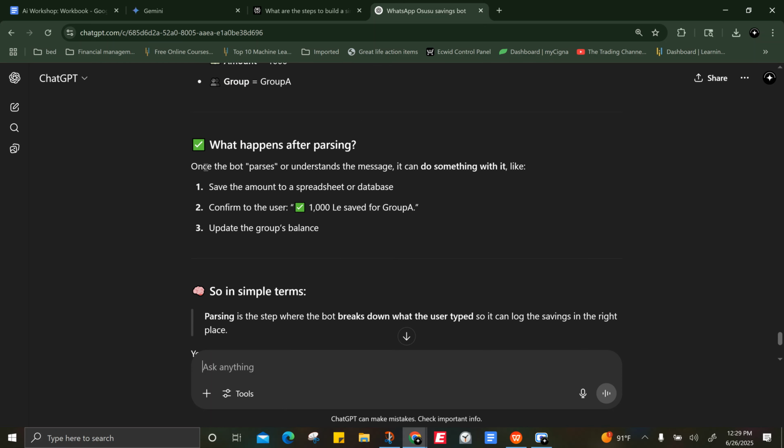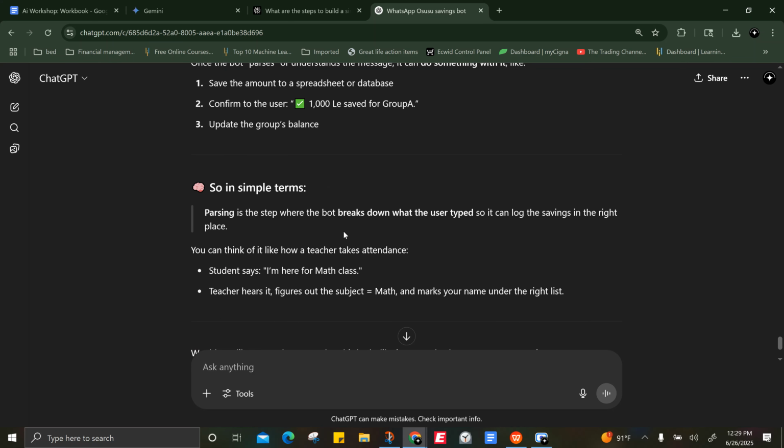What happens after parsing? Once the bot parses or understands the message, it can do something with it like save the amounts to a spreadsheet or database, confirm to the user, or update the group's balance. In simple terms, parsing is a step where the bot breaks down what the user typed so we can log the savings in the right place. You can think of it like how a teacher takes attendance. Student says, I'm here for math class. Teacher hears it, figures out the subject's math, and marks your name under the right list.